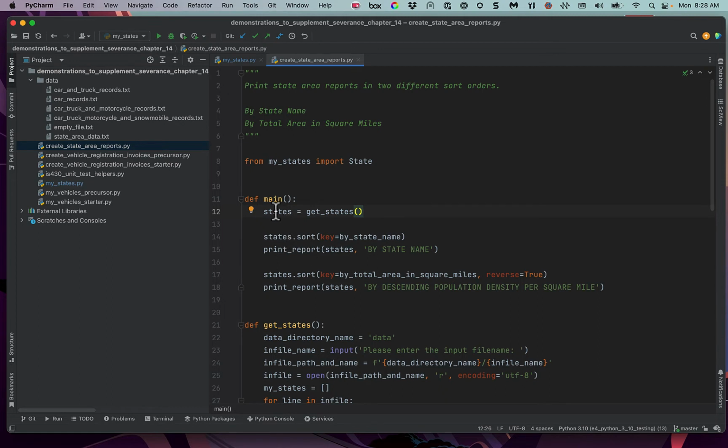We pass it this states list of state objects, and we say that the title of the report is by state name. And then we sort it again by total area in square miles, reverse equal true to make it descending. And then we call the same print report again. We pass it the same list of states, and the title is by descending population density per square mile.